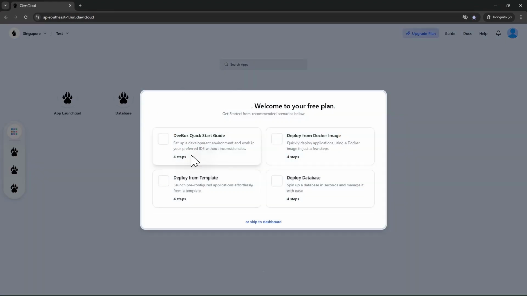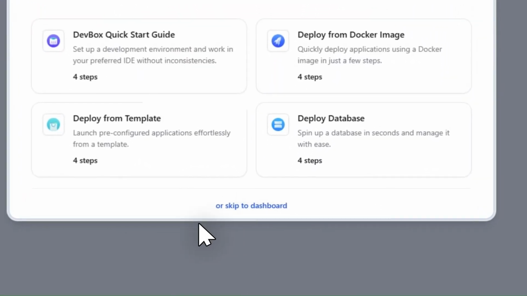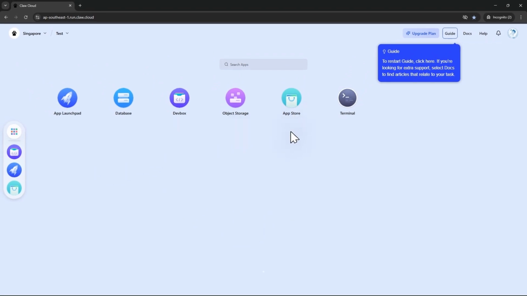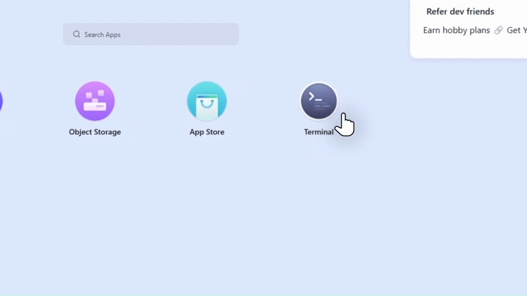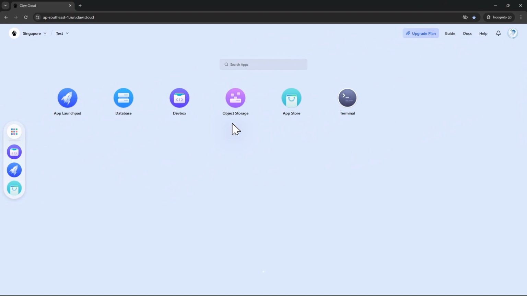And then you should see this, welcome to your free plan. I'll just skip to the dashboard, and now this is what you see. So there is a terminal. If you want to install something on your own, go ahead, do that. Otherwise, if you just want to quickly install n8n, then there is an easy way.